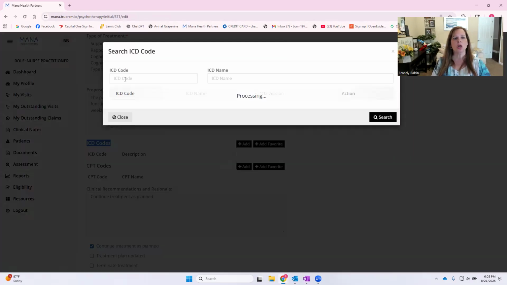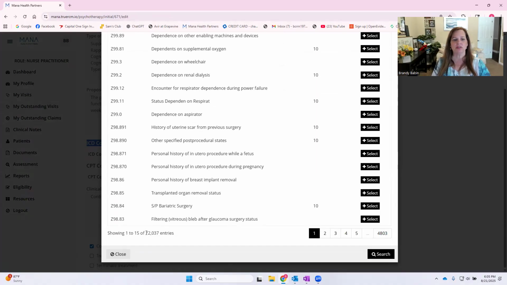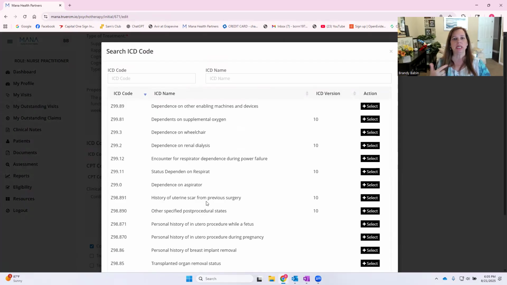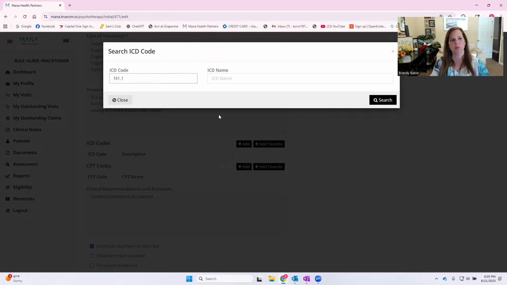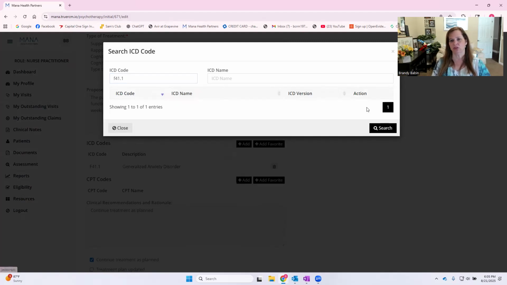So you're not going to search in here because there's 72,000 entries. So if you need help and it's not on the patient's chart, go ahead and look it up on that 14-page document. But if you know that a patient has anxiety, you can push F41.1, you can click enter, and then it'll give you generalized anxiety disorder.